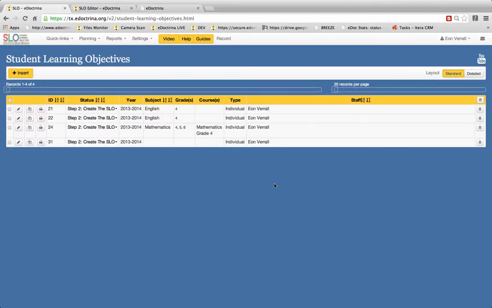Once you close it, your SLO screen that lists all of your SLOs will show, and you can go back and edit the SLO by clicking on the Edit button. You could copy your SLO by clicking the Copy button, or print your SLO using the Print button on this screen. And that's everything you need to know about entering student learning objectives in our system.